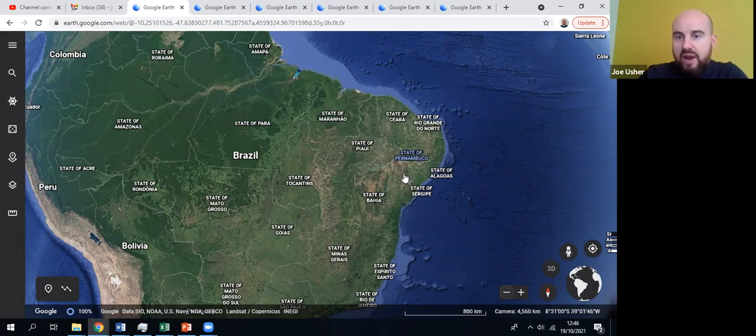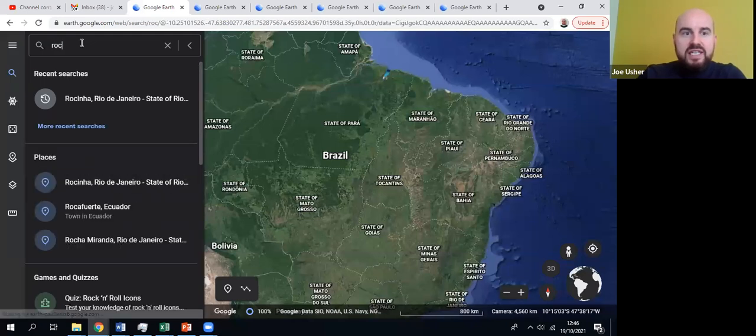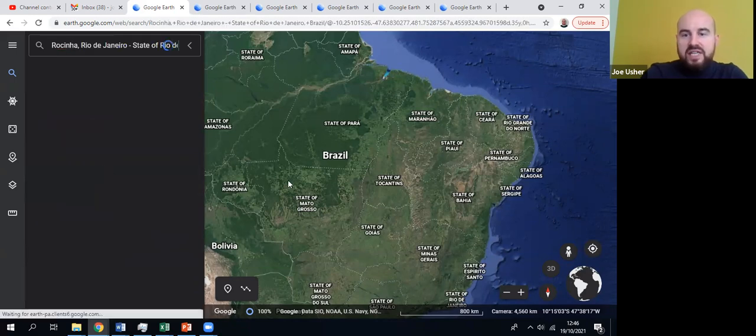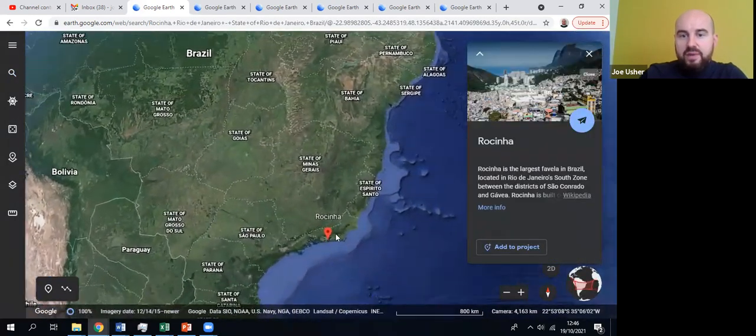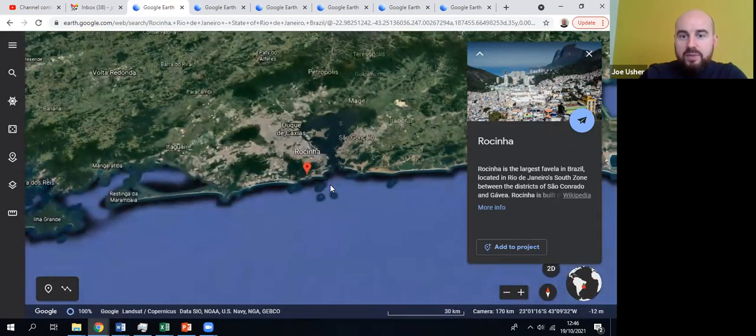We can see these brown mountainous areas too, to give us a sense of what kind of landscape Brazil has. But we're going to just type into the search button here. If we don't know exactly where Rocinha is, we can type it in here, Rocinha, and it comes up as a suggested place, Rocinha in Rio de Janeiro. We can see it's a coastal place where it's flying us down into it. I'm just going to stop it by clicking on it and stop flying straight into it.